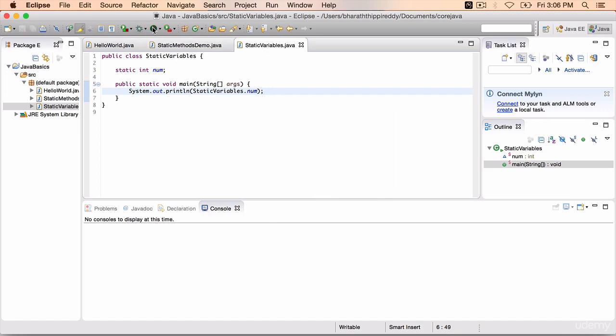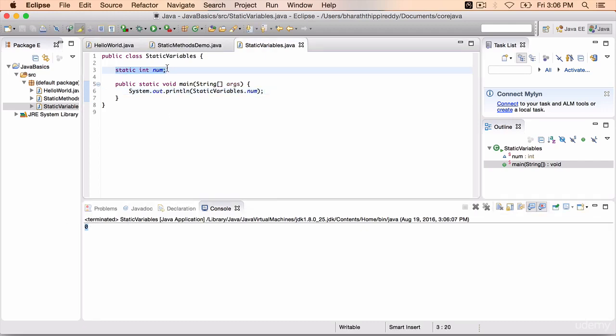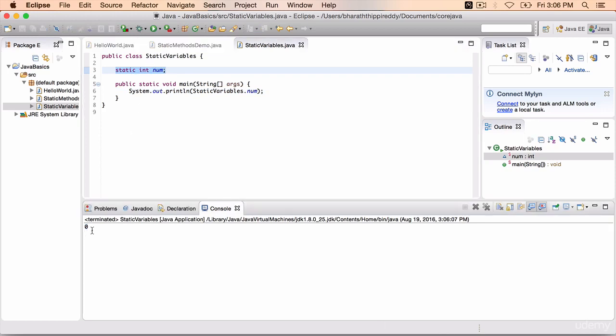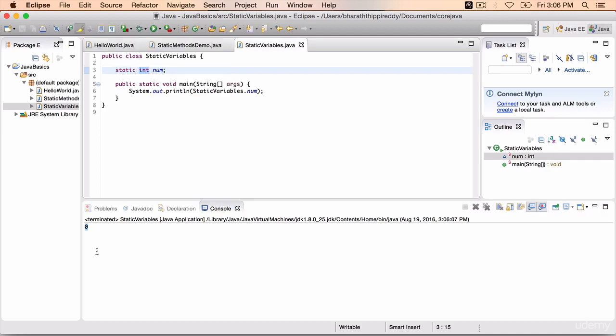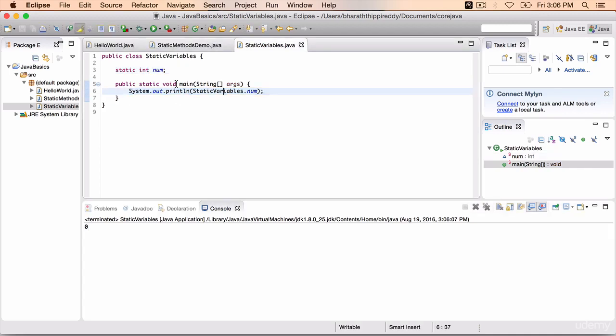Run it. And we get a value 0. So in Java, all the global variables that we define on the class are given some default values. When you learn about data types, you will learn what those default values are. For integer types, it's always 0. That is why when we do sysout, it's printing value 0 for this static variable.